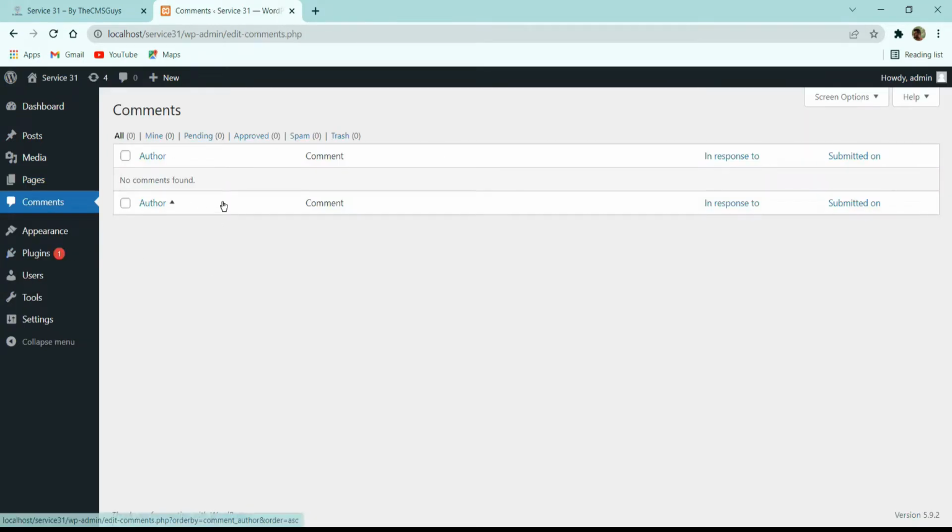Next we have a comment section. This comment section is very helpful for the blog post. If you have a blog post section in your website, and if someone has given any comment to your blog post, then you can control all the comments using this comment section. You can move the comments to pending, or approved, or mark the comments as spam, or you can delete the comments also.